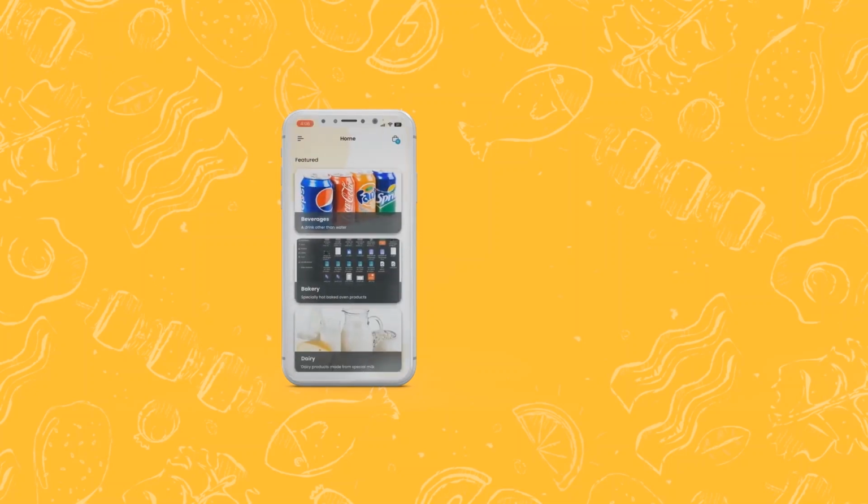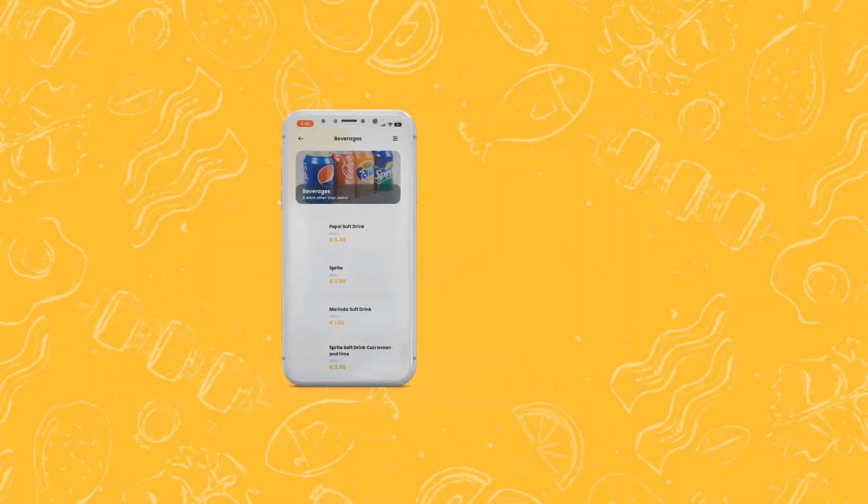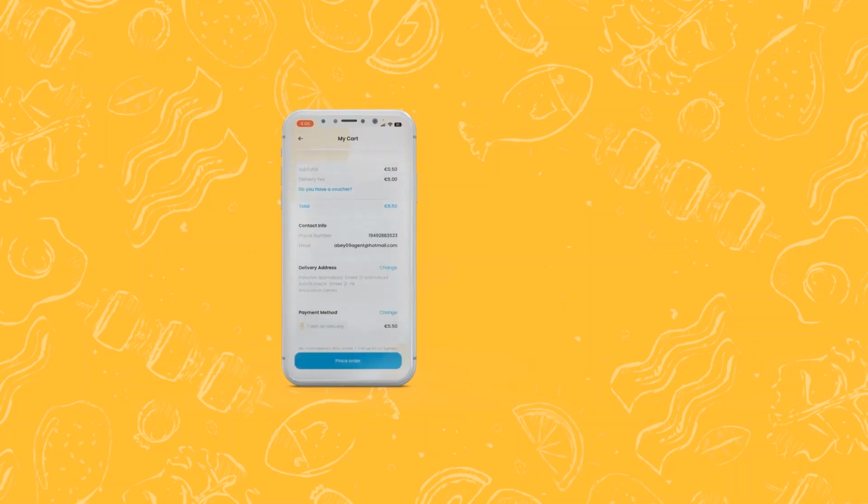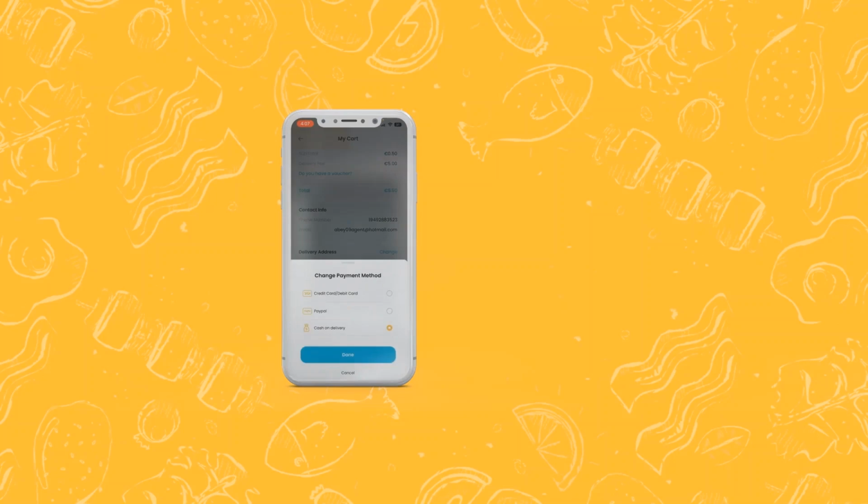Now let's place an order. Choose whichever food item or beverage you would like to order and add it to your cart. For now, let's simply add one bottle of Pepsi to our cart. On the My Cart screen, you can change the delivery address as well as the payment method. The different payment methods include cash on delivery, PayPal, credit, or debit card.